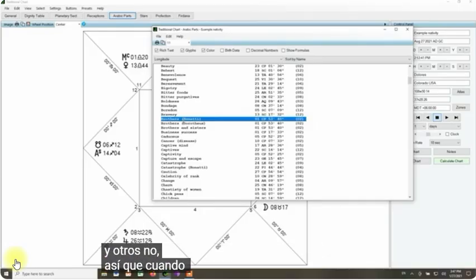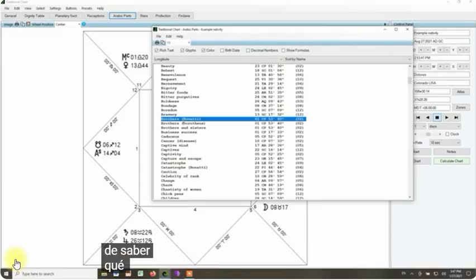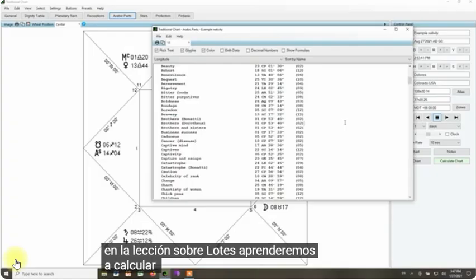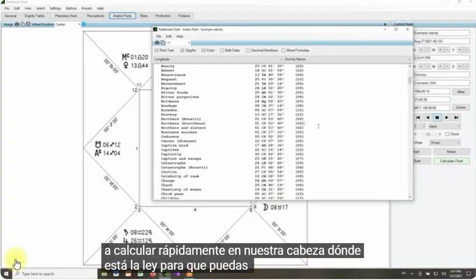So when you use this table, don't just assume the table is correct. Make sure that you know which calculation that you're using. And in the lesson on lots, we will learn how to calculate quickly in our head where the lot is so that you can verify some of this.